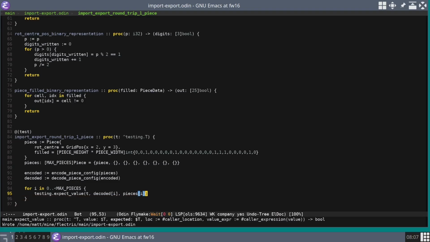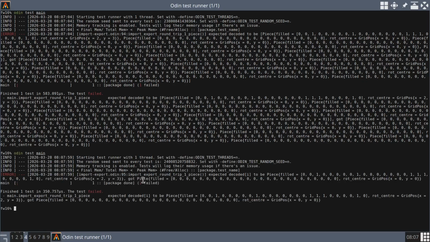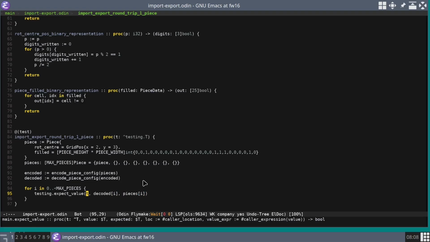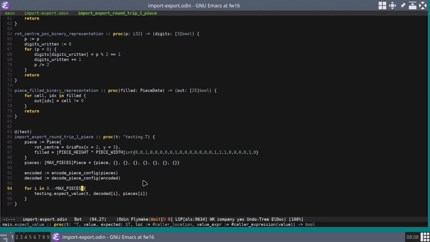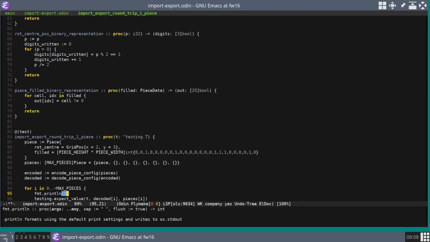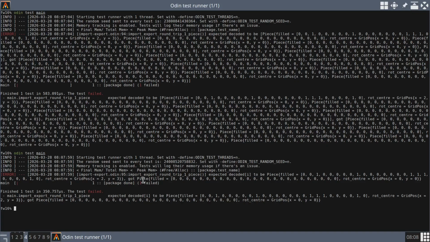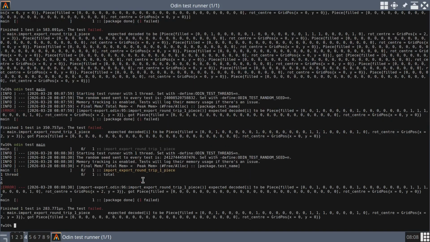Block value expression. I don't know what that's saying. Expected decoded I. It's not going to tell me what the I is, is it? But I know that's the first one. Is there a nice way to put that number in the thing? Can I print, format print line I, just so it gives you a better idea of where you got to? No, it just spits one out at random. Alright.